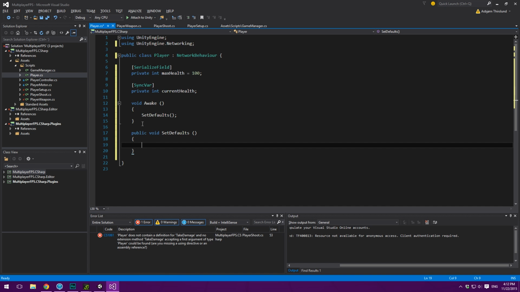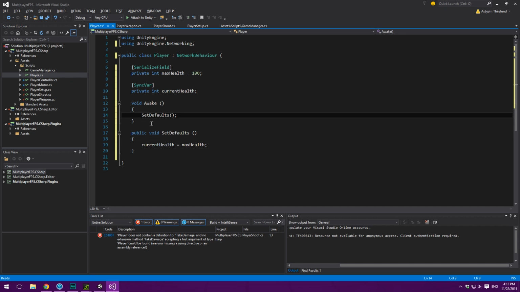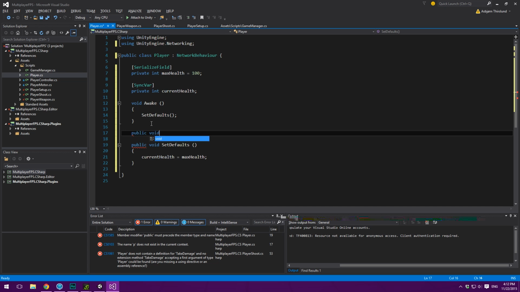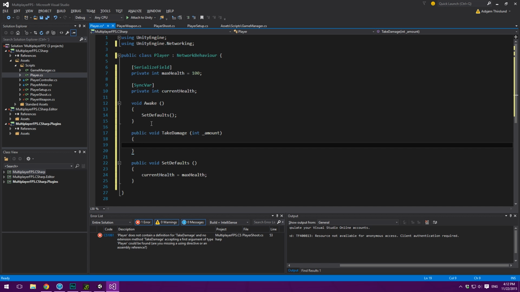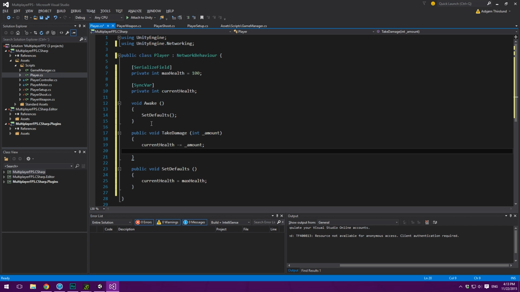And it's simply going to say that current health equals max health. And it's that easy. Cool. And next up, a public void TakeDamage that takes in an amount and simply says, well, we want to subtract our current health with the amount. And again, we don't need to do anything here. It's going to be synced out because we marked this as a synced variable.